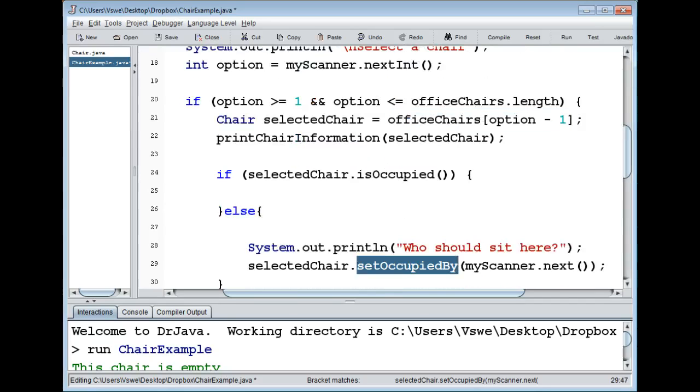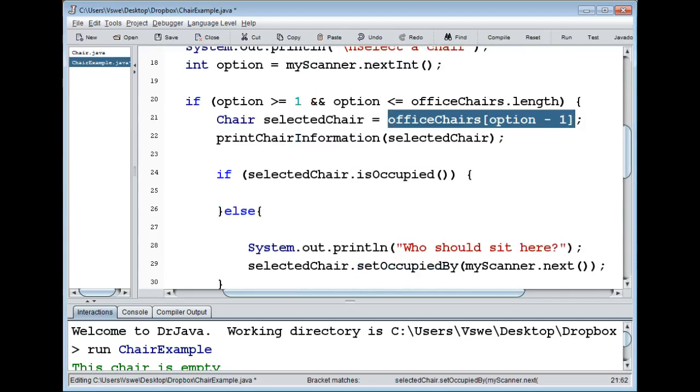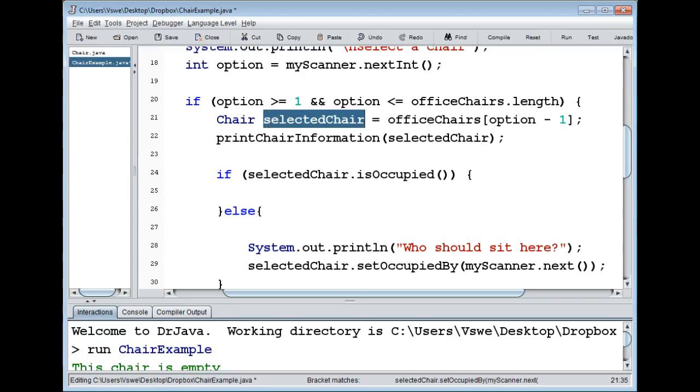Just because we pick the value out from the array doesn't mean that we copy it. We just grab the same value. So when we modify the selected share by doing selectedShare.setOccupiedBy, for instance, that's going to affect the share in the array as well, because it's the same.